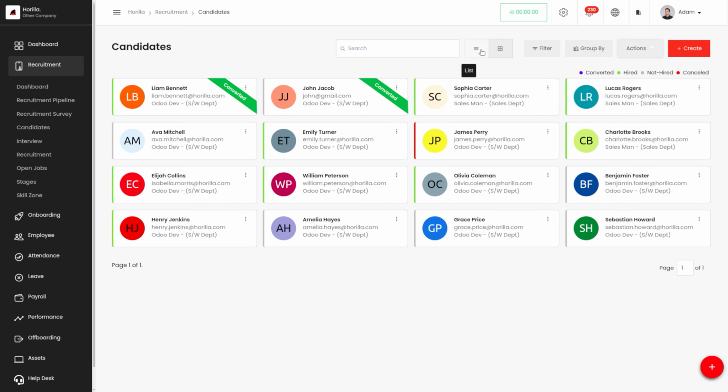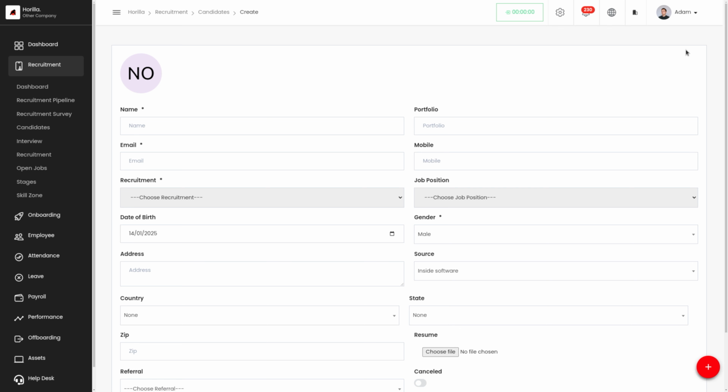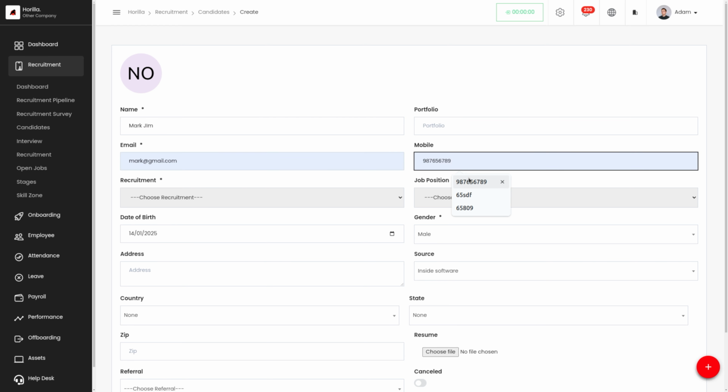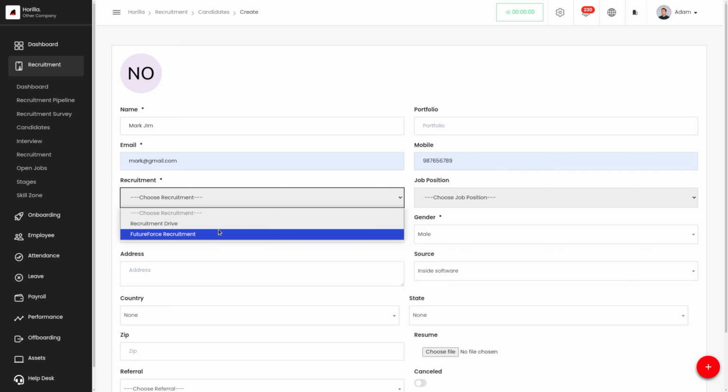So this is all about actions, and next we have the option to create a candidate. To create a new candidate, let's click on this create button, and we have to provide all these details. So let's say we are creating a new candidate called Jim, and if there is any portfolio, we can add that. Then we have to provide the email ID of the candidate and the mobile number, and also we have to give the recruitment in which they are in.